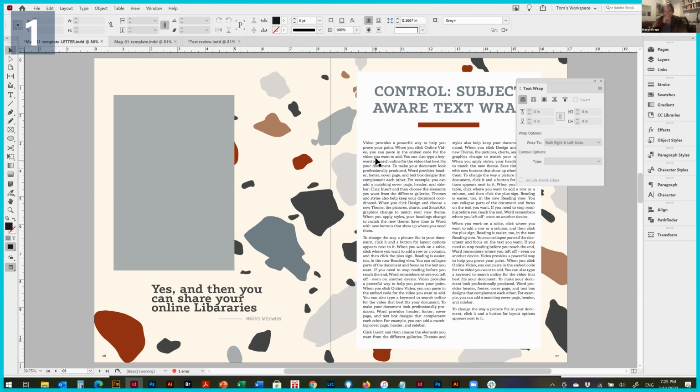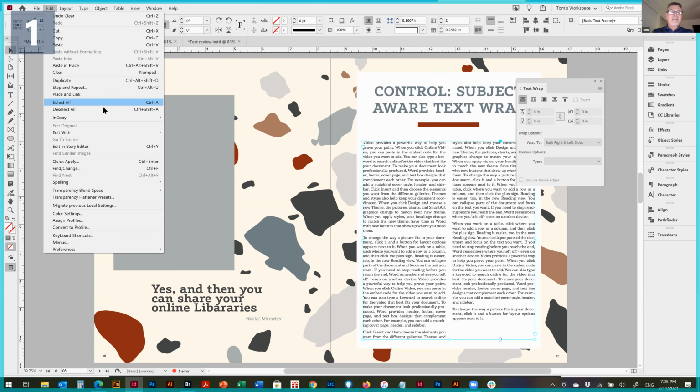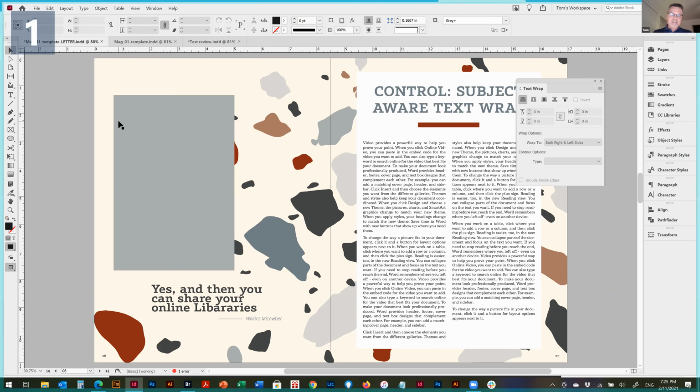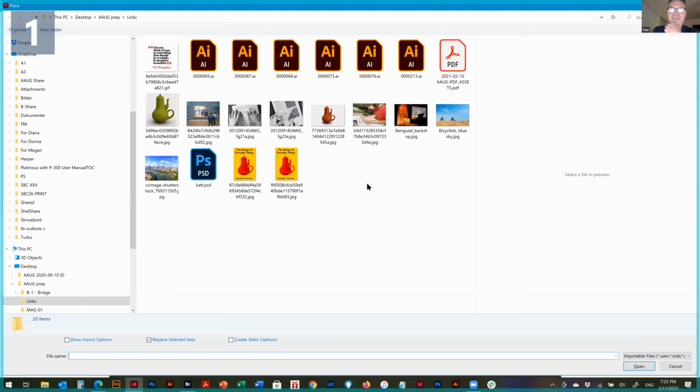So if I, for instance, select this text frame, and of course I've long forgotten that I have that selected, and I place an image, InDesign says, okay, Tom wants to replace that text with an image. And that's what InDesign will do, right? So that's why I use the command right next to select all, deselect all. You just make sure that nothing is selected. Then you will get the loaded place cursor.